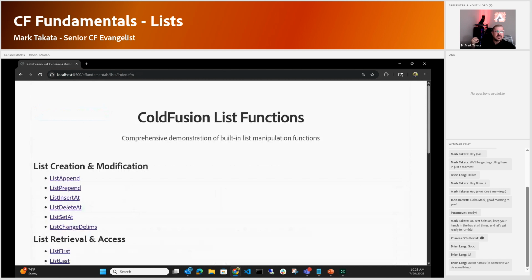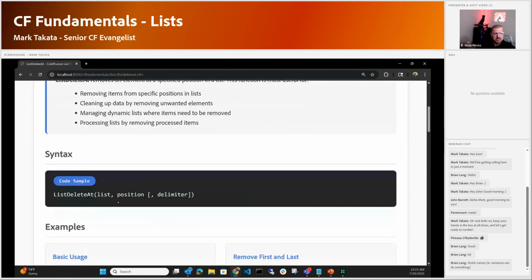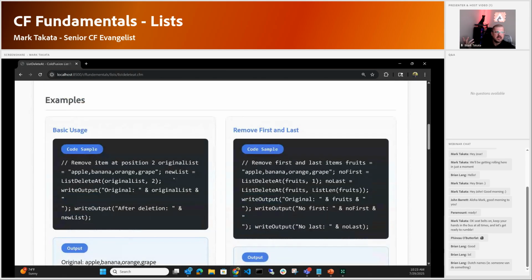All right. List delete at. Very similar, right? Indexed. You've got indices in there. You know that the item in position 2 or 3 or whatever needs to be removed, and you can do it here. So name of the list and just the position. You don't need a value because we're just deleting something, and a custom delimiter.